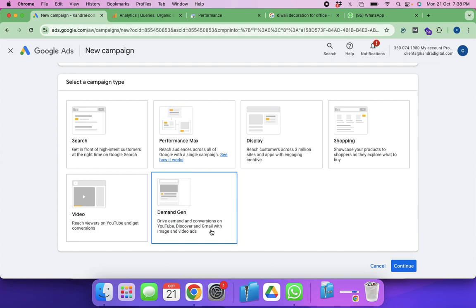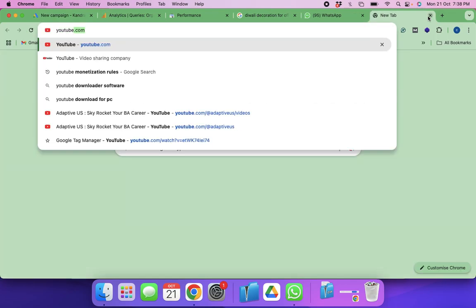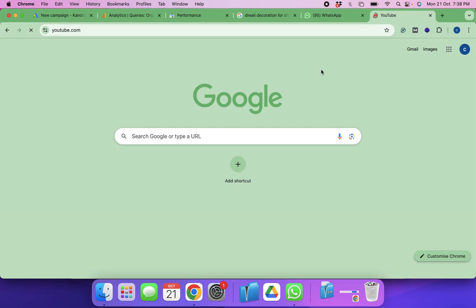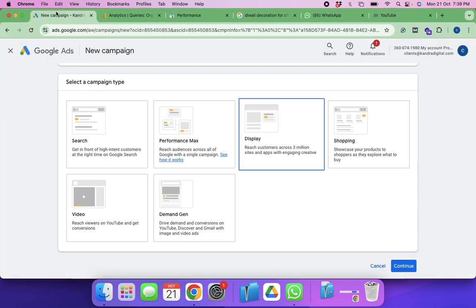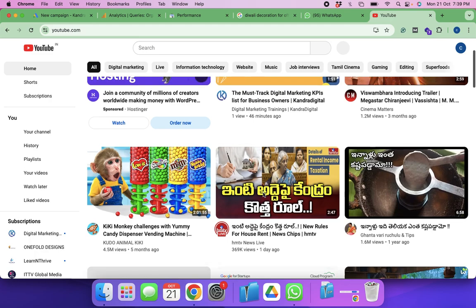Okay, demand generation. Drive demand and conversions on YouTube, Discover, and Gmail with image and video ads. Okay, so basically your ads will be served on YouTube, not on the videos. When you open YouTube, to the right side, left side, you will see the ads, right? Ads on YouTube, and maybe you might have noticed ads on your Gmail as well. There will be a section called promotions, and under which you might sometimes see ads. You might not see them all the time, but sometimes, or maybe most of the times also you might see. That depends on your browsing history as well, right?